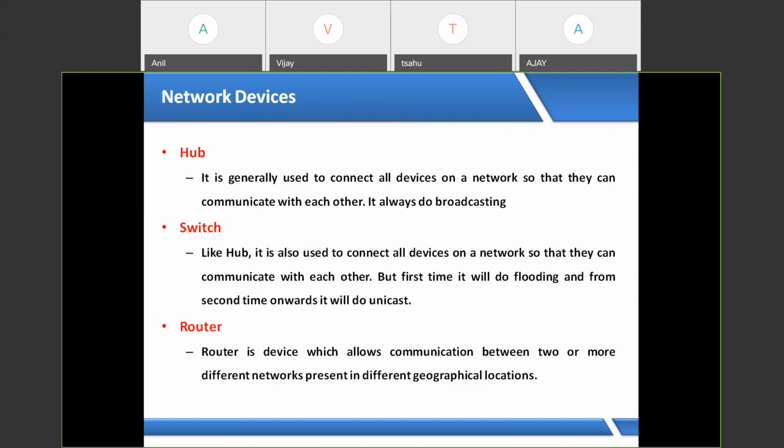But the switch cannot help in communication between different networks. For that, another device is designed, called a router. So when you want to communicate between different networks which are in different geographical locations, then you need to use what? Router. So these are called network connecting devices, which are used as per our requirement.